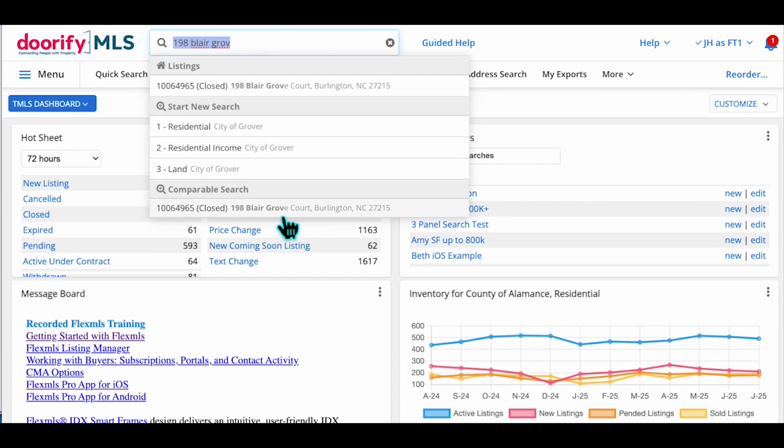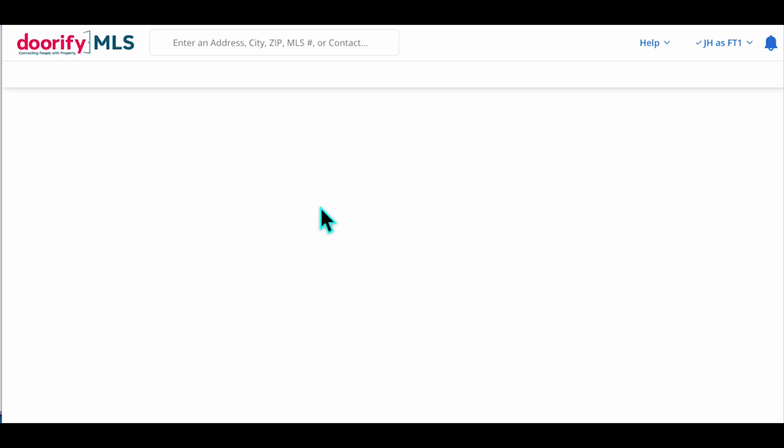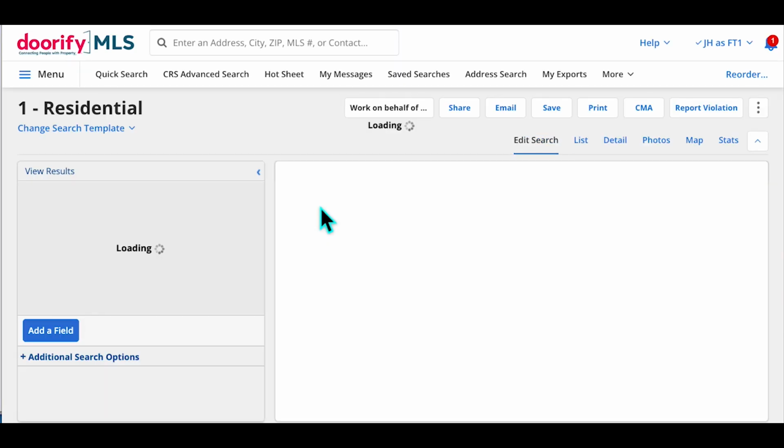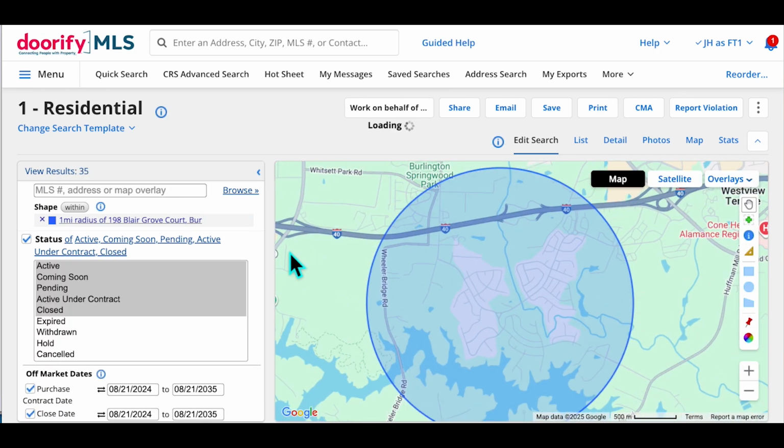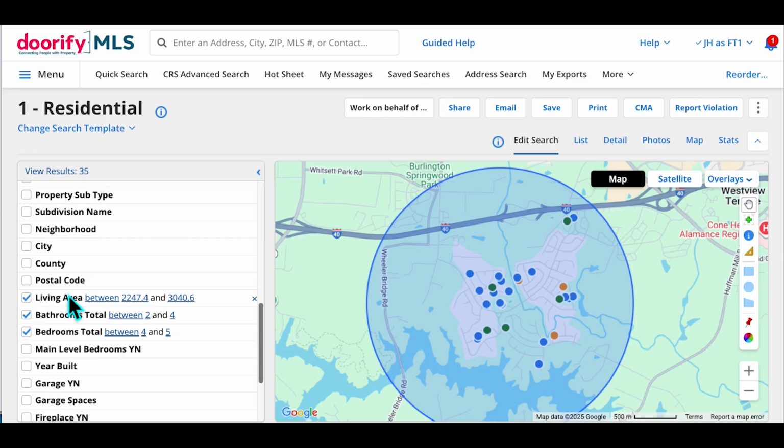You can always customize that search, but now when I click on 198 Blair Grove and I click to run that comparable search, it's going to give me very different search results. It's going to be a lot more than those 17 listings because now we're drawing that 1 mile radius by default. Active, coming soon, pending, active under contract, and closed are selected. As I come down, I see living area. It looked at 198 Blair Grove Court, took that living area and went 15% on either side. So I've got a range in living area, total baths between 2 and 4, total beds between 4 and 5. So now I've got 35 results.